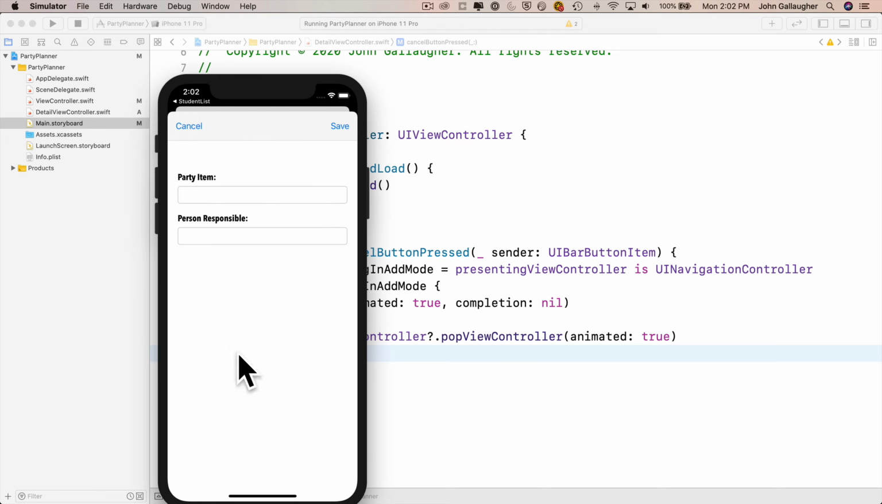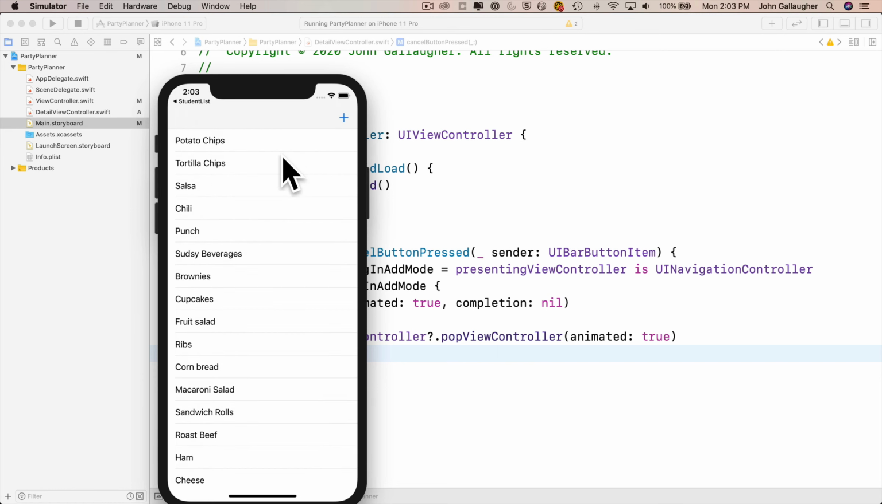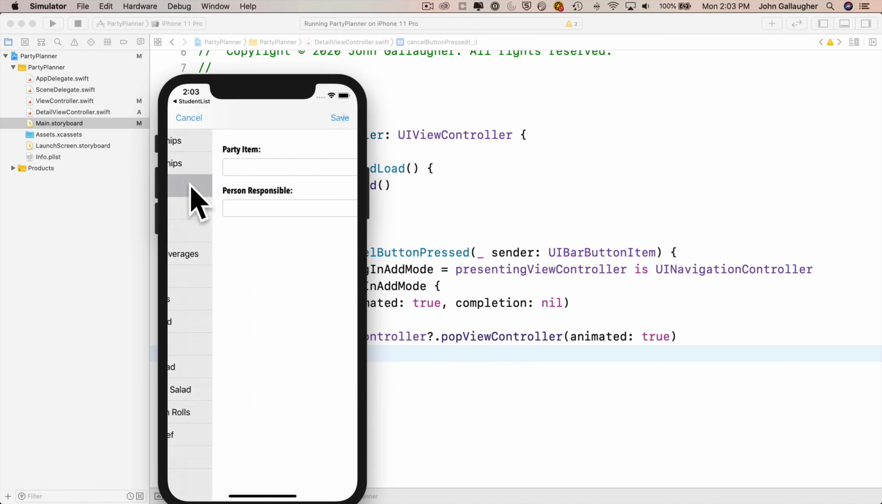Click plus to add. We segue up from the bottom. We can see a view controller. We're going through a navigation controller because we've got this up top. We click on cancel. Our code is checking to see if we were presented via a navigation controller, and if it is, we dismiss. What if we click here on salsa?